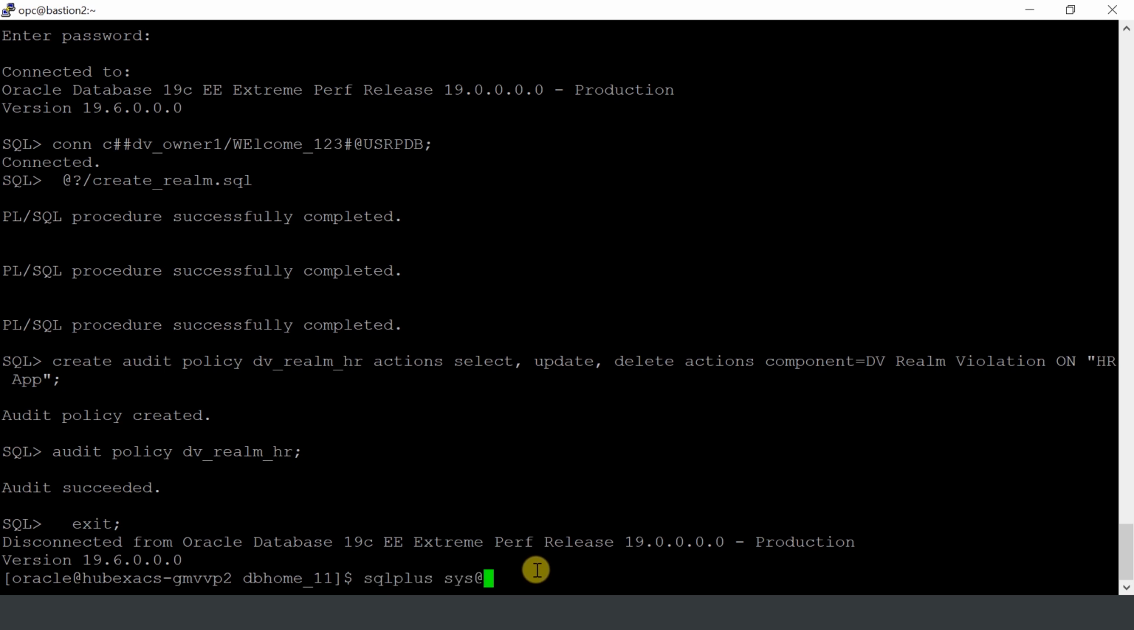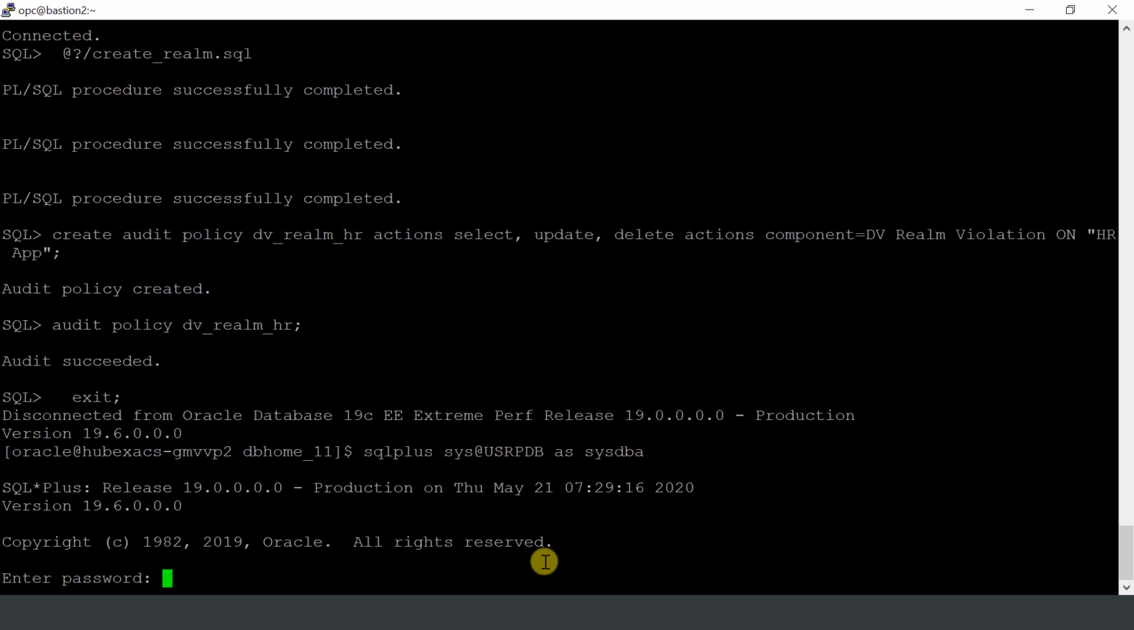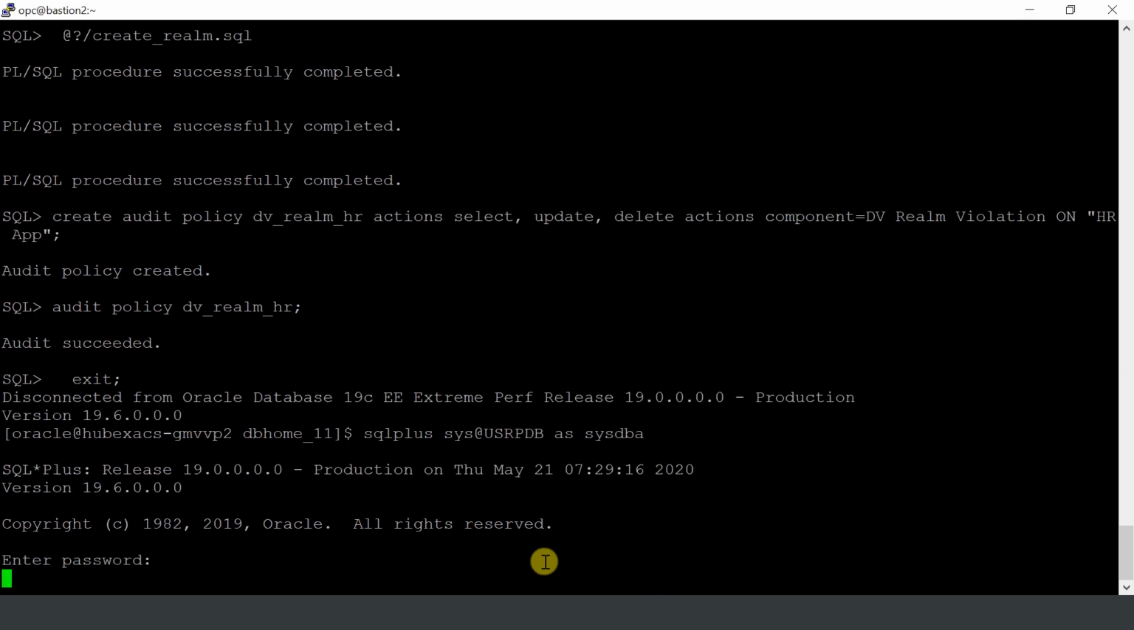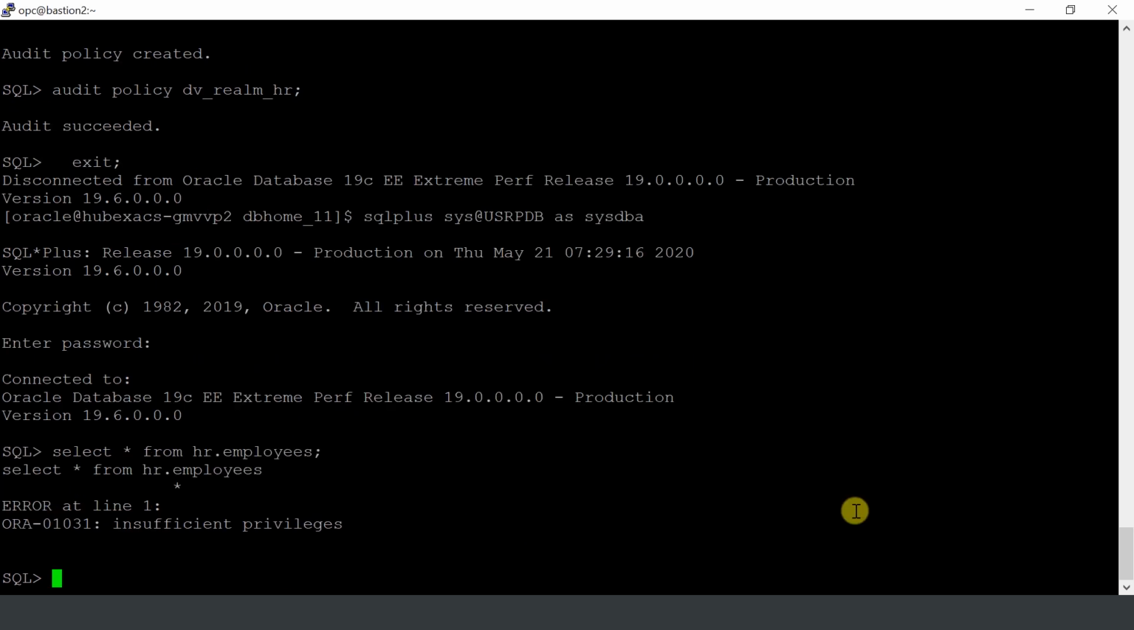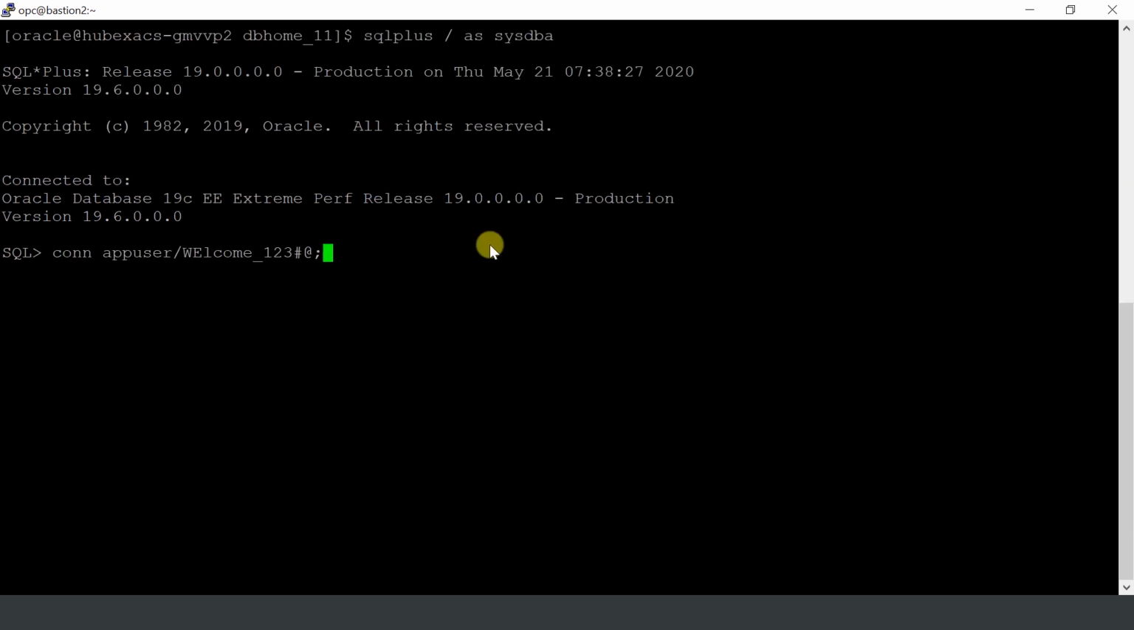To test the realm, try to access the employees table as HR, sys, and app user. You can test with a combination of select and DML statements. In the laboratory, we will be running a query on the hr.employees table. Connect to the HR user and query the table employees. You will get an error with insufficient privileges. Connect as app user and test the access. For the app user, you will be able to access the employees table successfully.